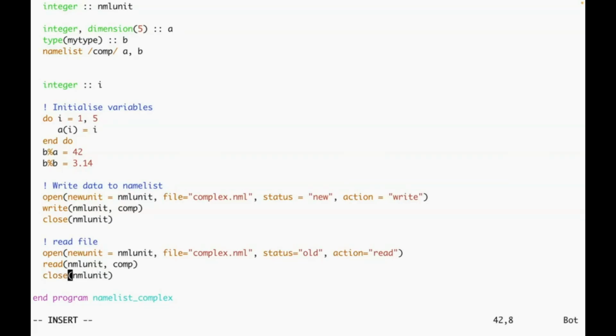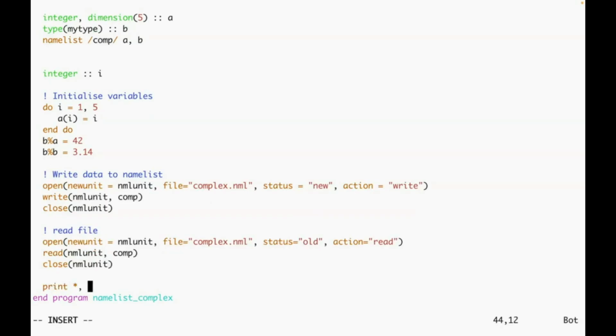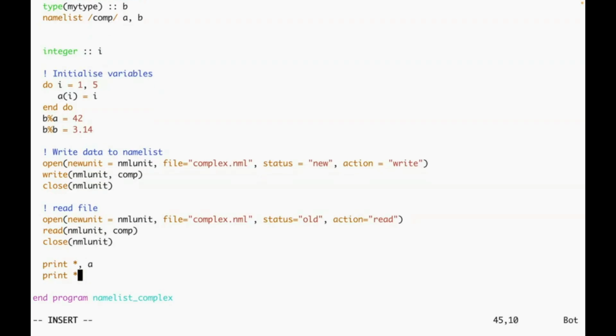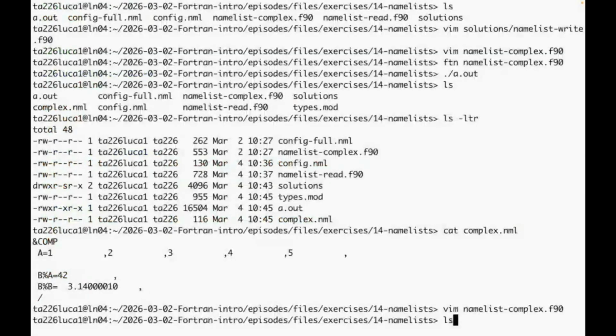nml_unit. So now we'd be expecting that the variables a and b are now being filled with the values that we get back from the file, and we can probably just do something a little bit quick and dirty. It's not exactly nice code. It won't be formatted prettily, but we can just do print star, a, and then also print star, b. And let's see what happens there.